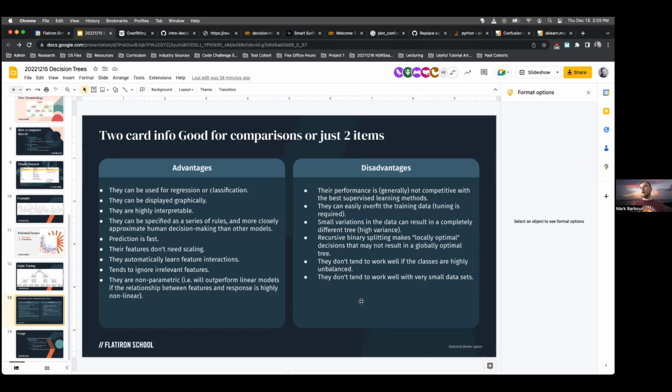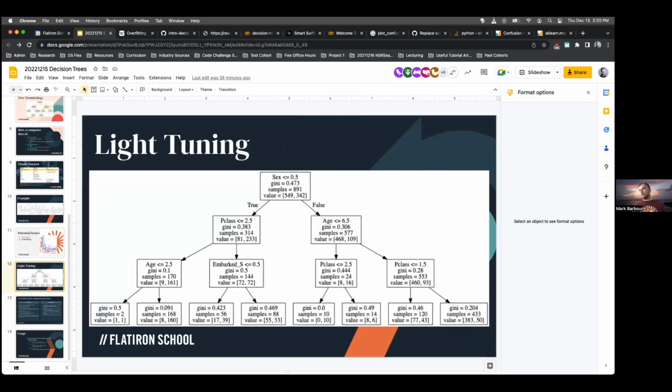We have one in the Q&A. What do the rest of the numbers in the box represent? I might have missed when you asked that. Oh, in here. So I won't talk too much about the Gini impurity here, but the samples are basically how many rows there are, and the value is kind of like the range of the value that it was considering.